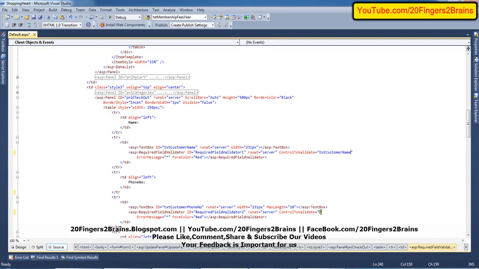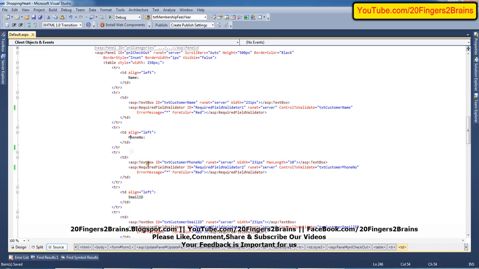Customer name, and here it should be customer phone number. Okay, so we have the text box, txt customer name with some width. Then this is a required field, this is a mandatory field, so we are using a required field validator, and the control to validate is txt customer name. Then we have the phone number.